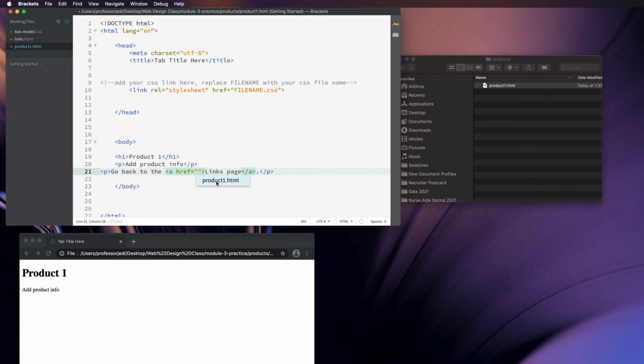Now see how it's only trying to pick product 1 because that's all there is available in the same folder that this file name is in. So that is a problem. We want it to go back up to the links page. So how do we do that?